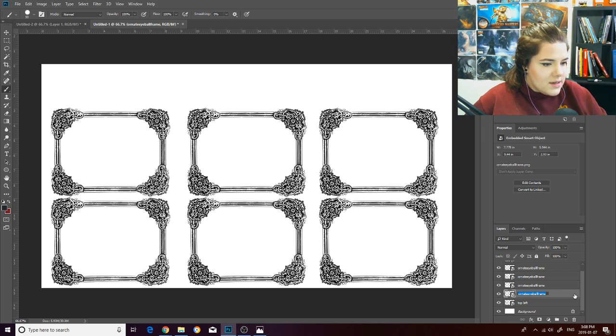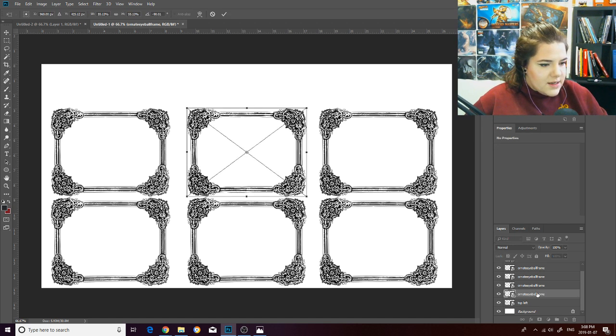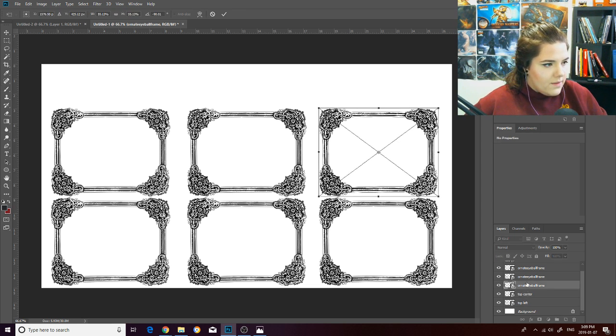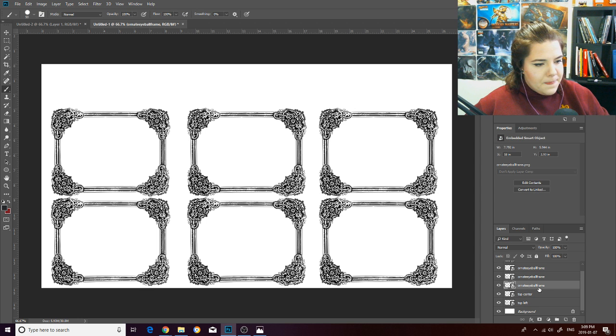Which one is this? Okay, this one is... Sometimes Photoshop can be so finicky. Top center. And then we have... Oh, okay. Top right. Bottom left.